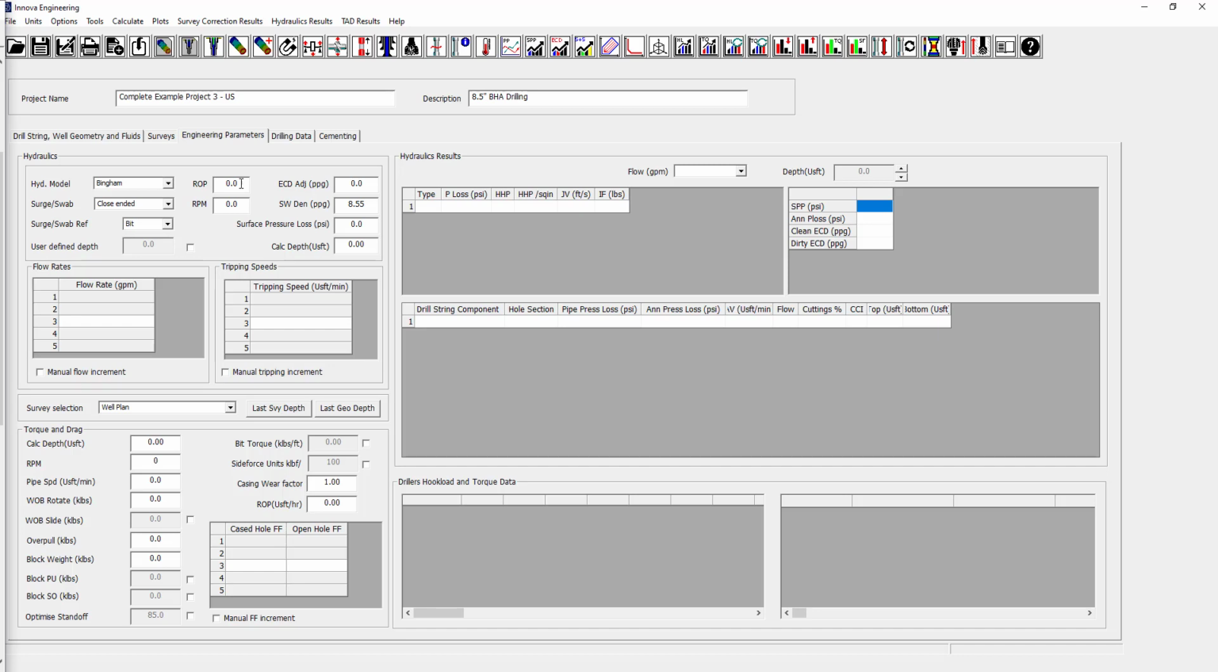Next, we've got the ROP. This sets your ROP while you're drilling, and it affects your ECD and your hole cleaning results. I could set this as 150. Next, we've got the RPM of your drill string. This will add some additional pressure to the results based on your RPM. Let's set that to 100 for this example.